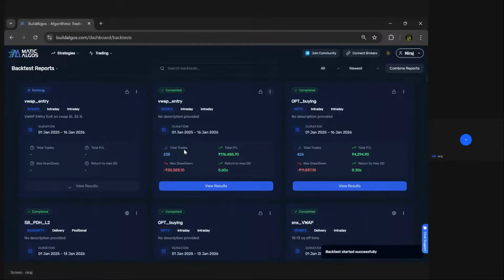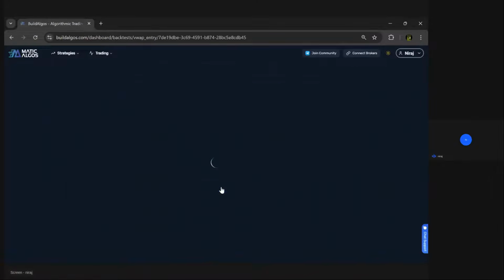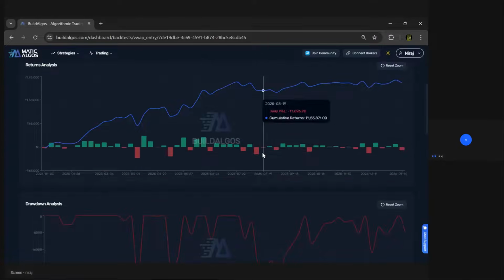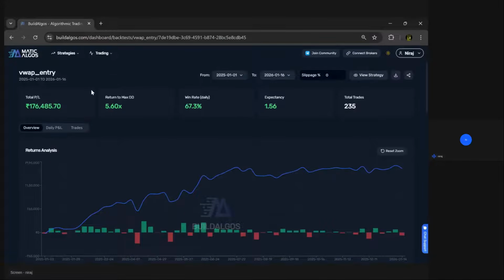The previous strategy that we had created has completed the backtesting, and we can directly see the results of it. So over here, these are the results that are generated.